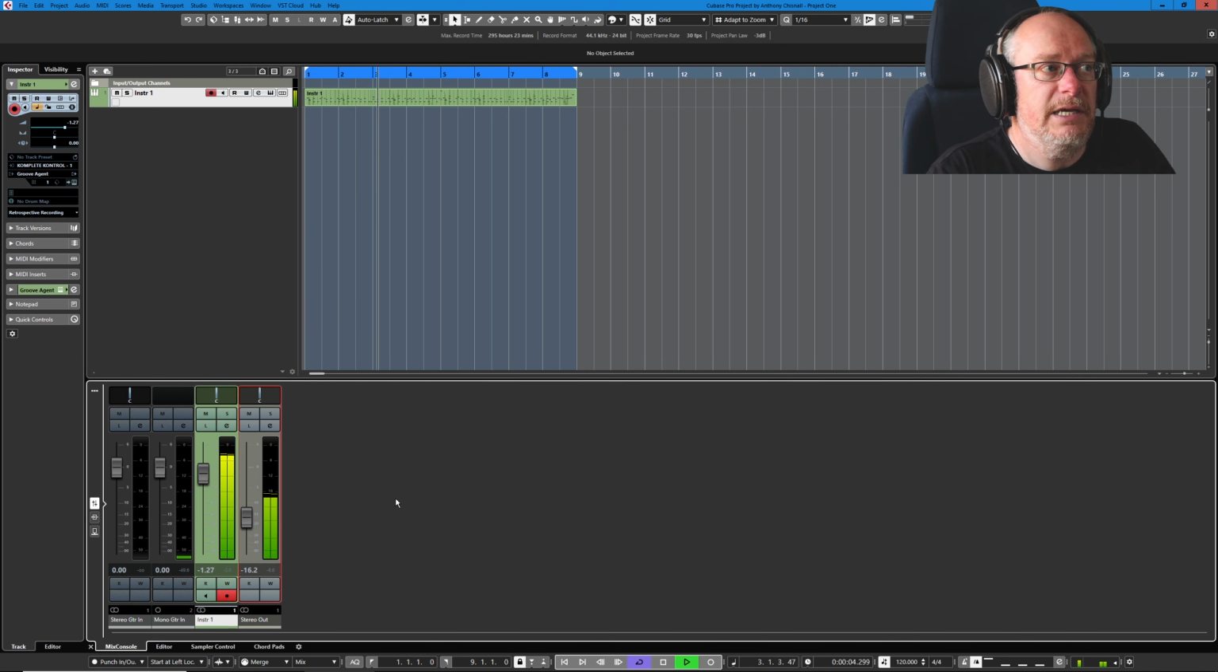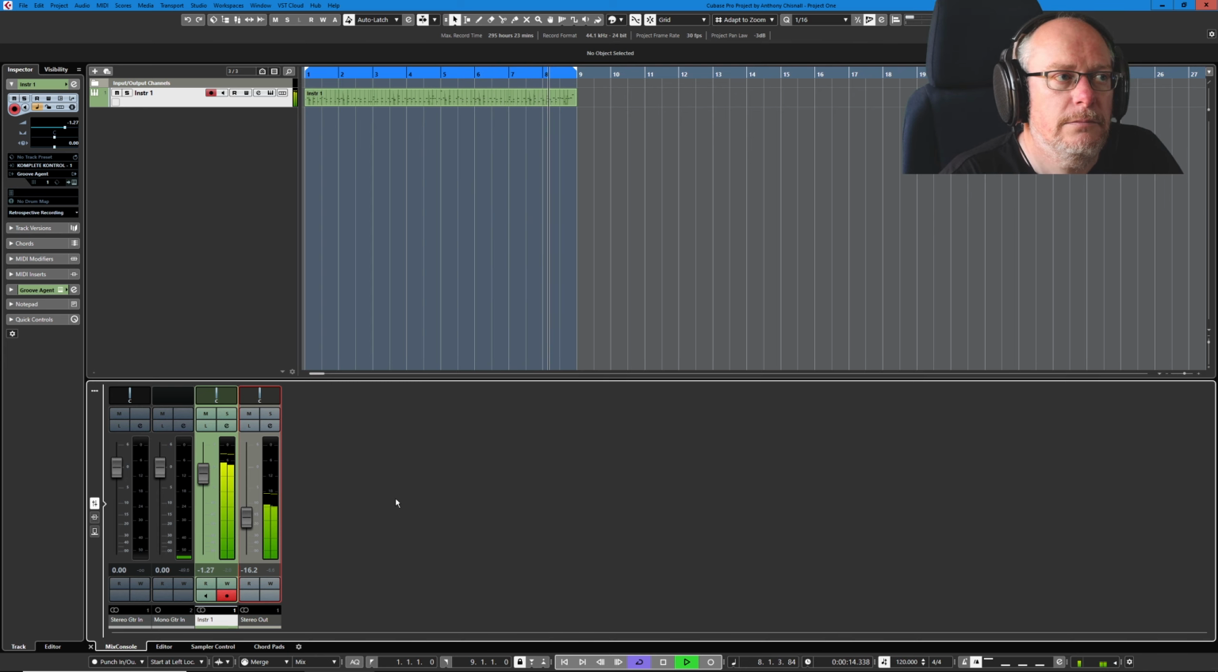So this is the first pattern of 4 bars. And now we've started the second pattern, which was the repeated section. And here's the fill. And round we go again. So that's going to carry on playing until I press the space bar and then the song stops.